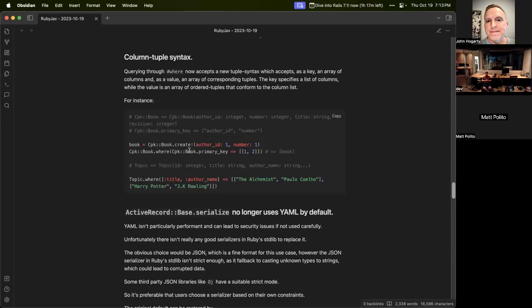The old way you do this is you might search for a topic where title is an array of strings and author name is an array of strings. That would not necessarily give you the ones that matched. So if you did it that way, you could potentially get a record that was The Alchemist with a different author. Right. So this is a way of pairing it. Okay.